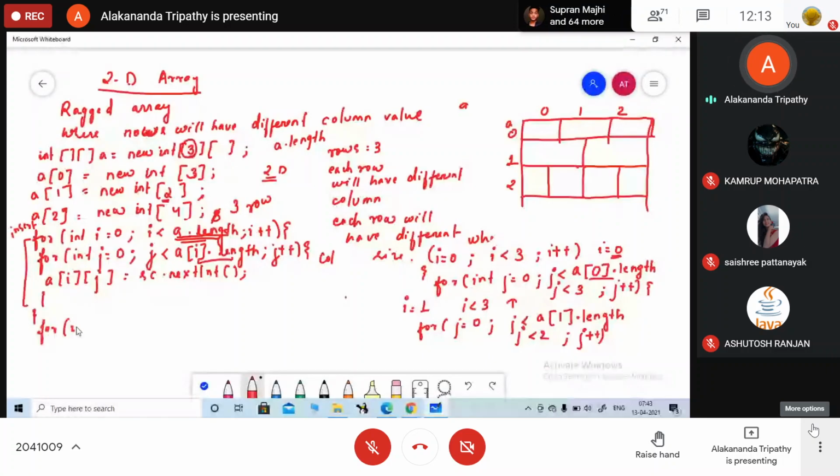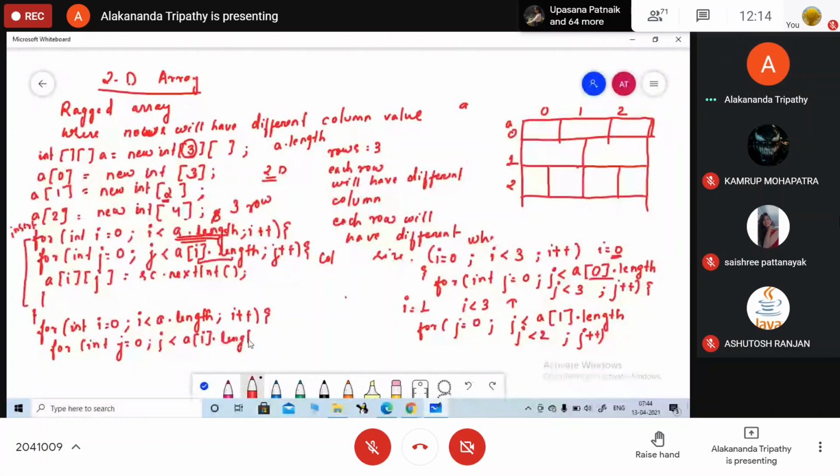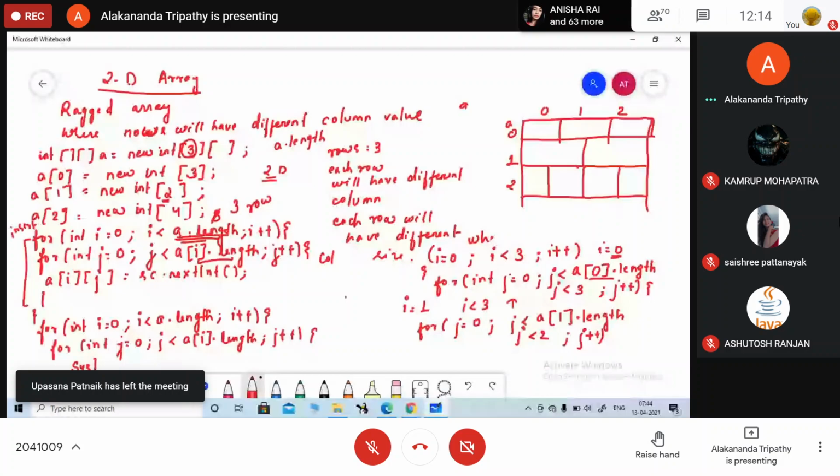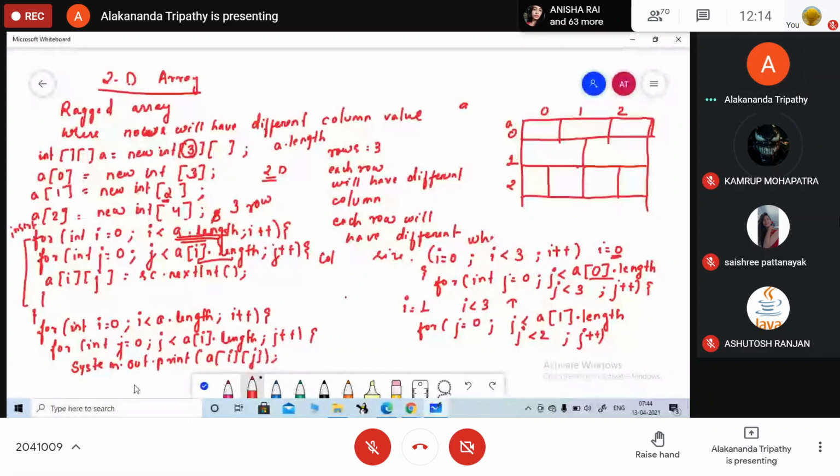int I equals to 0, I less than A dot length, I plus plus, int J is equals to 0, J is less than AI dot length, J plus plus. System dot out dot print, what will be printed here? AI and AJ. Are you clear?